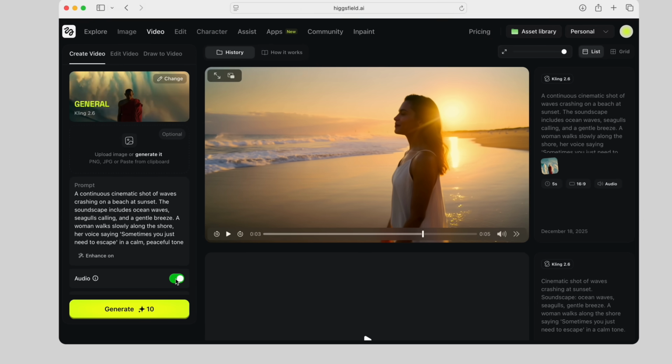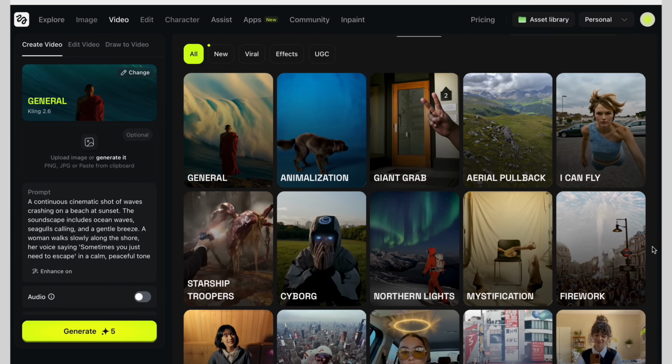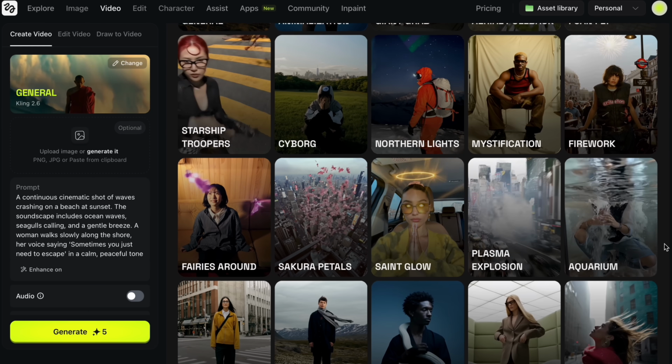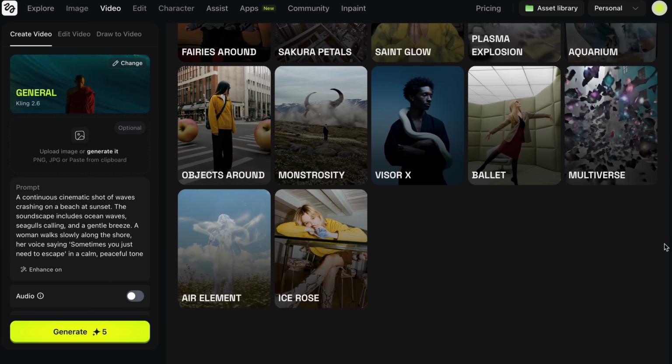But what if you don't want audio? Maybe you have your own sound design? Optional silent output lets you turn audio off completely. You're in complete control. Plus, they've got over 20 pre-optimized presets ready to go. Want viral TikTok style? Preset. Commercial video, preset. Cinematic action, preset.